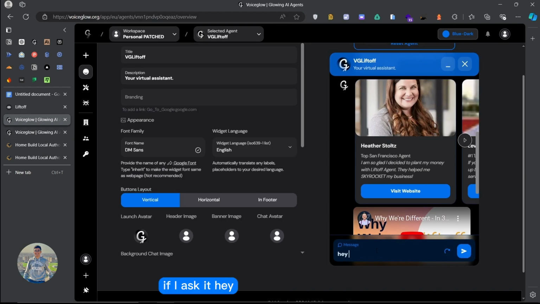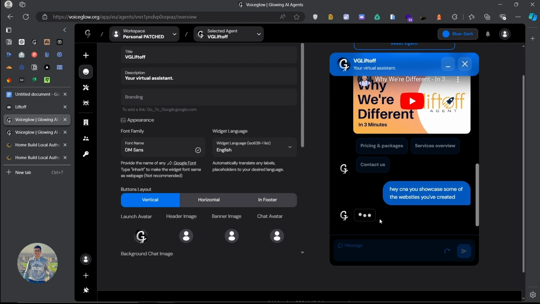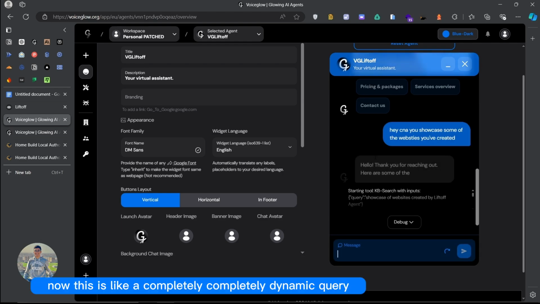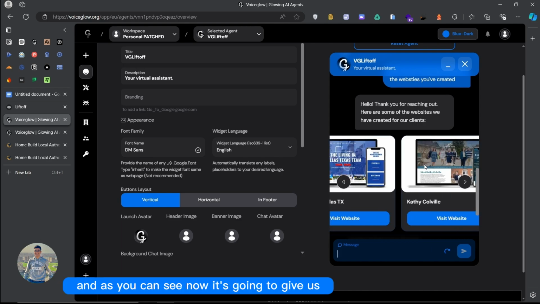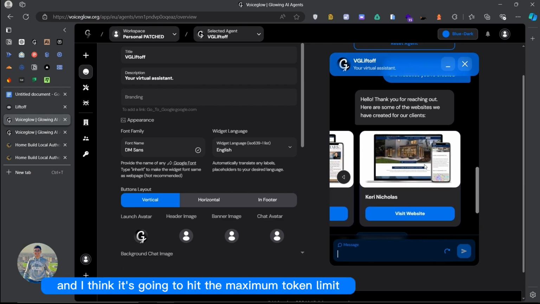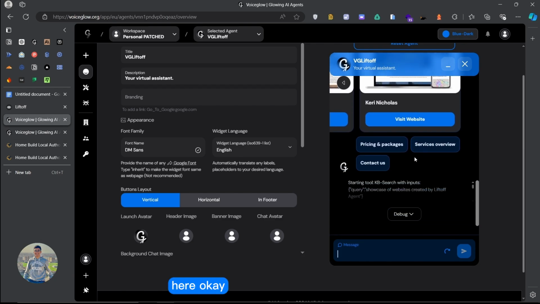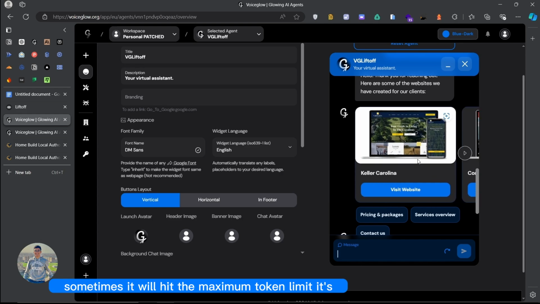If I ask it, hey, can you showcase some of the websites you have created? Let's see, this is still a completely dynamic query, and as you can see, it's going to give us all of the lovely cards that we have, and I think it's going to hit the maximum token limit here. Okay, thankfully it didn't. Sometimes it will hit the maximum token limit and it's just stuck.